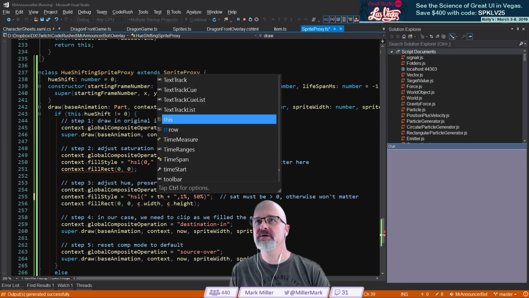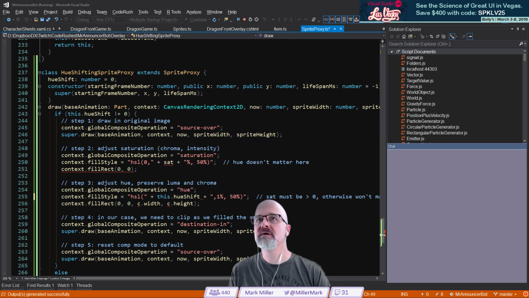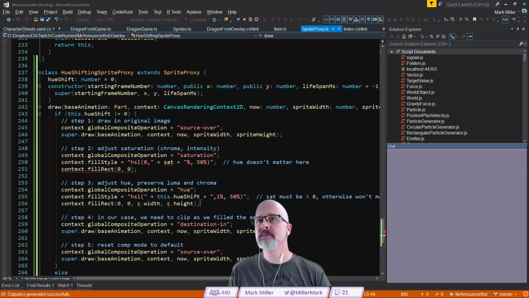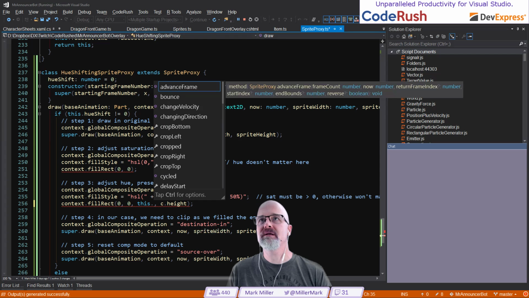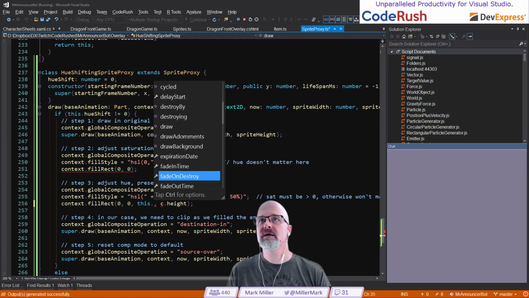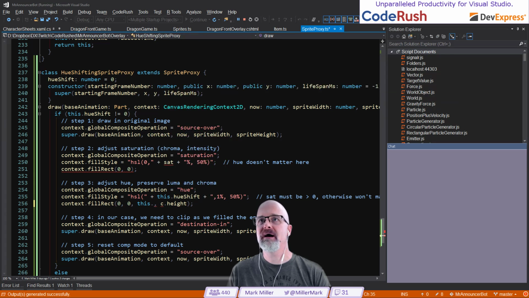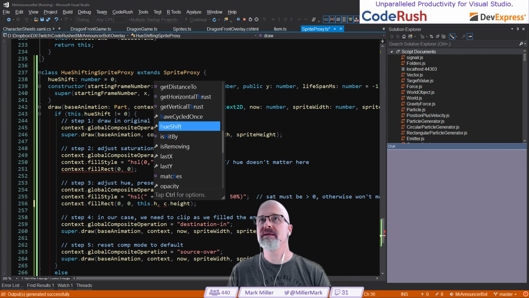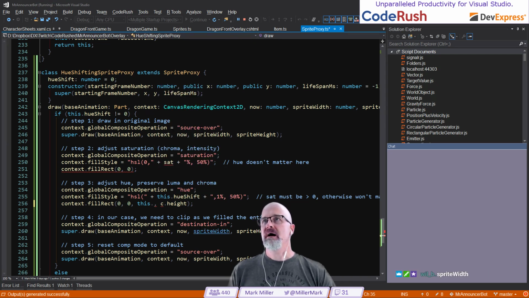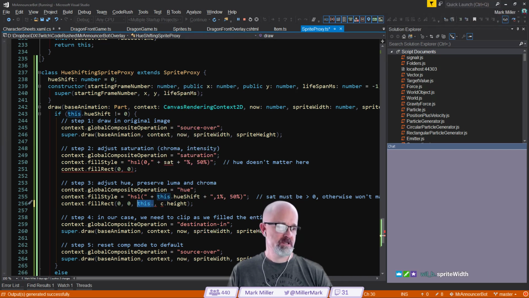This is going to be this.hueShift, like that. This is going to be the height and width. So it's going to be the... what do I have? Do I have anything in here, like my width and height? Do I have that? I don't think I do. That's all owned by the outer owner of this thing.